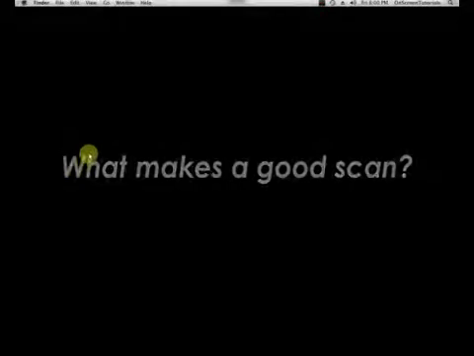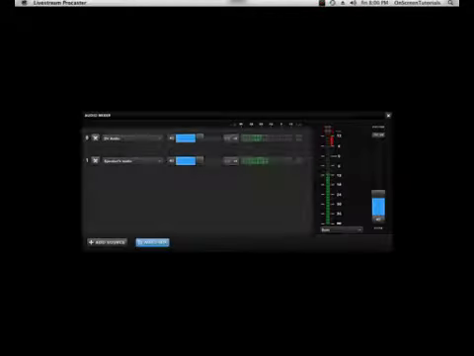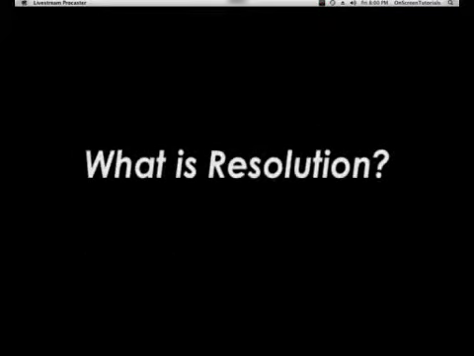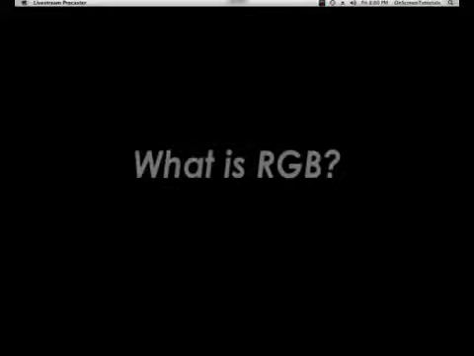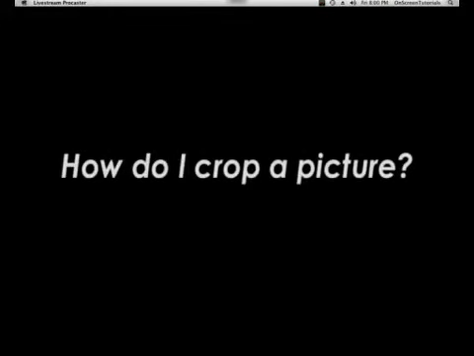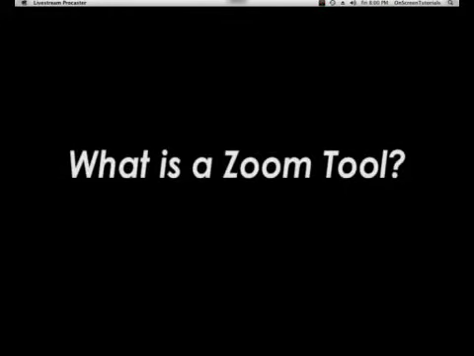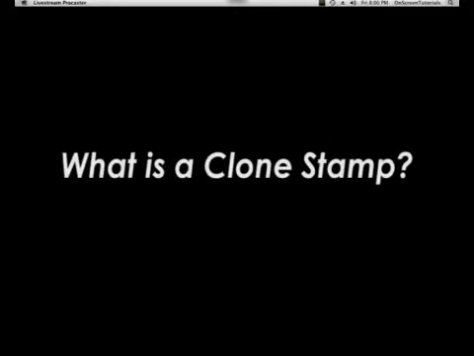What makes a good scan? What is a selection? What are layers? What is resolution? What is a JPEG? What is TIFF? What is RGB? How do I crop a picture? What is a zoom tool? What is a clone stamp?